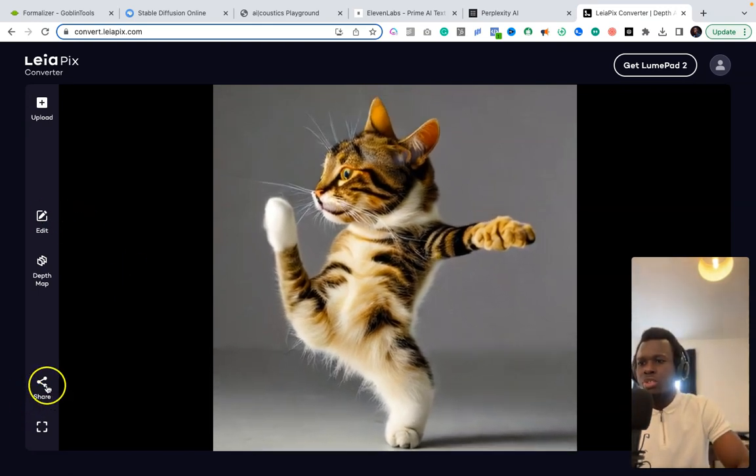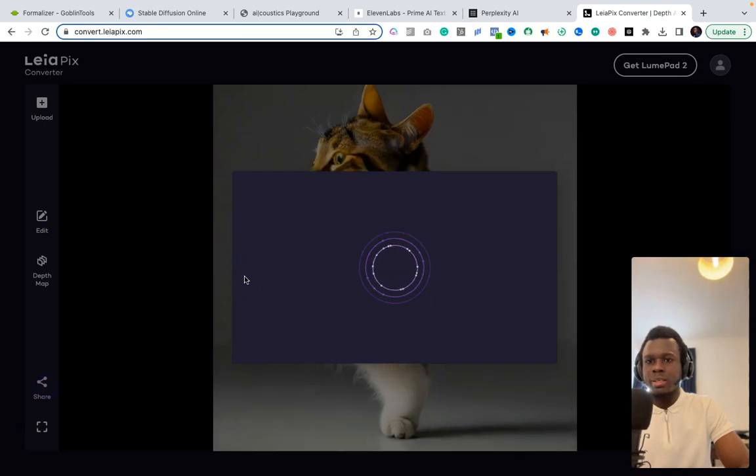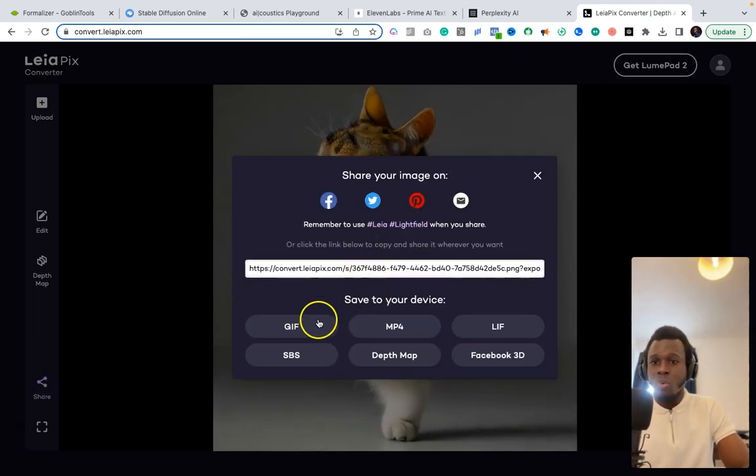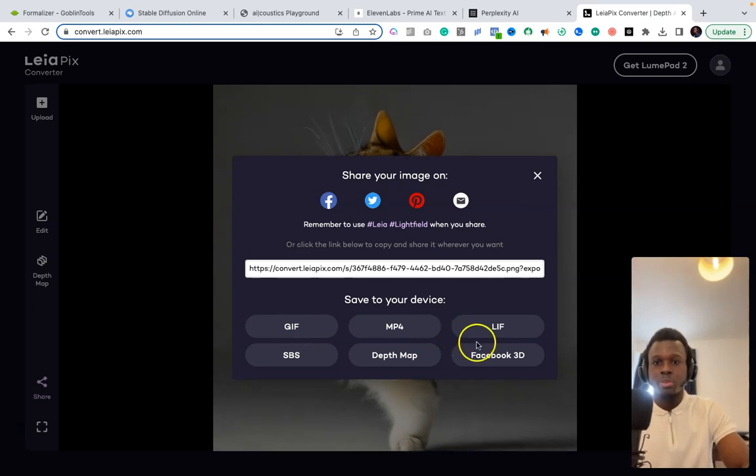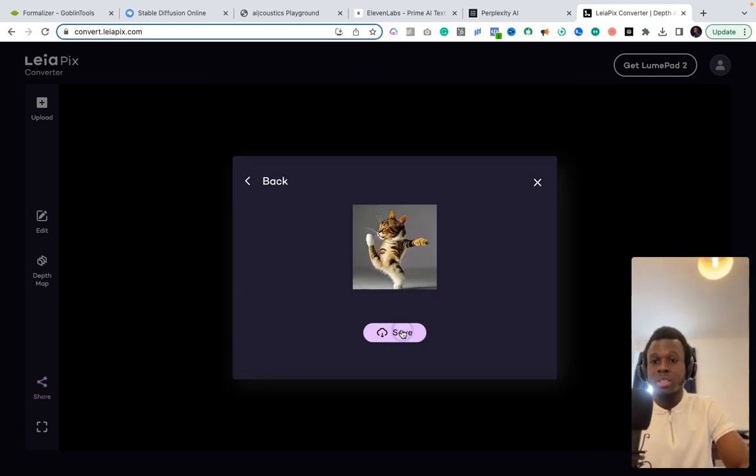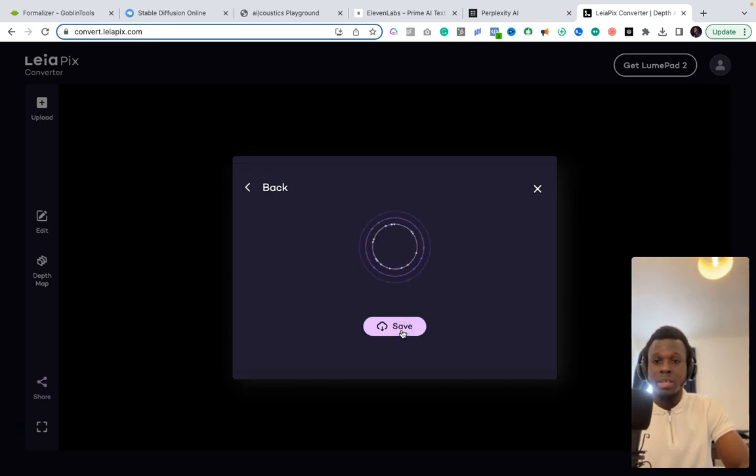And if I want to share it, I can either save it as an MP4 or a GIF, or Facebook 3D, whatever it is. I'm just going to save it as an MP4, save, because I like it. Right. So yeah, there you have it.